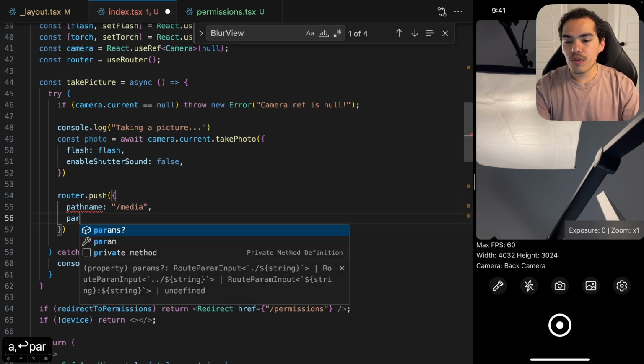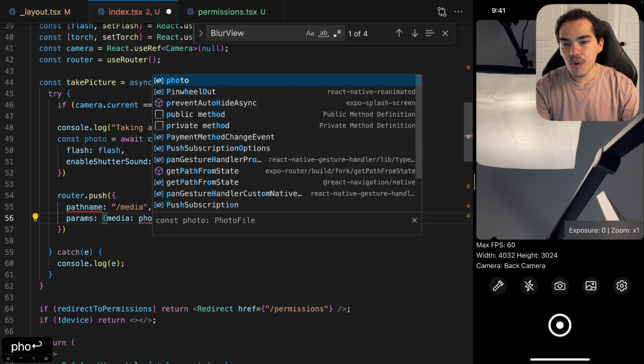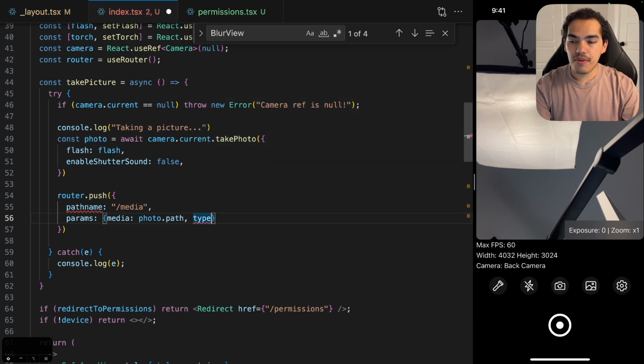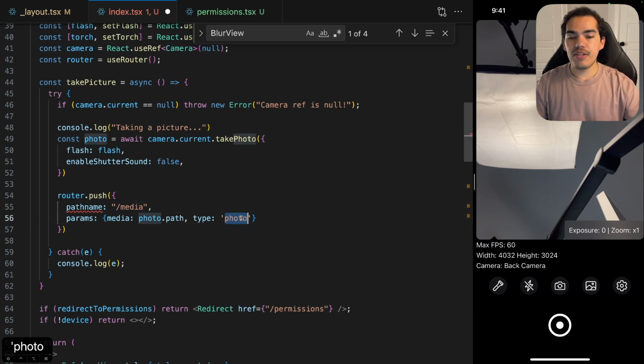But then I also want to pass some parameters. The first one is going to be the media, which is the photo.path. This is like the address in the device where the picture is going to be saved. And then the type. The type of this is going to be photo. And this type, guys, it's actually just a variable that I'm using to tell the screen media that I'm passing a photo, because we can also record a video, right?